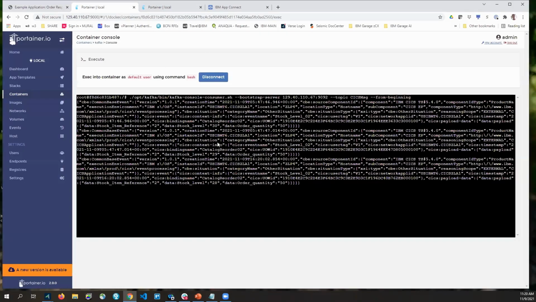Well, I can go back here and you notice that there's a new message that was written here, and notice that the stock level is no longer 29, it's 28. So what we did is we ordered one item, and so now the stock level is only 28, and the information that we had for this particular application has now been transformed into JSON. And remember, all of this, this Kafka, is running on zCX, on z/OS.